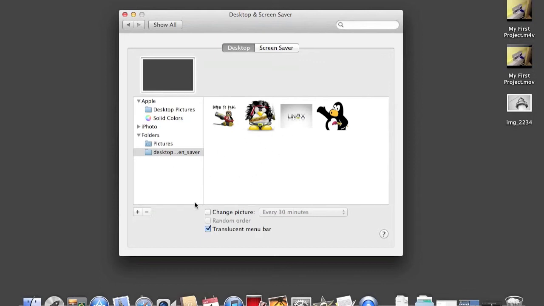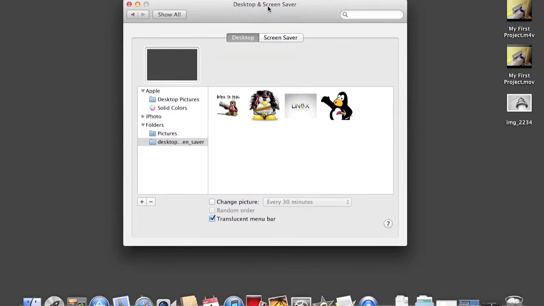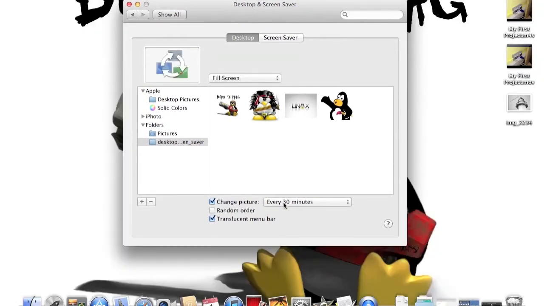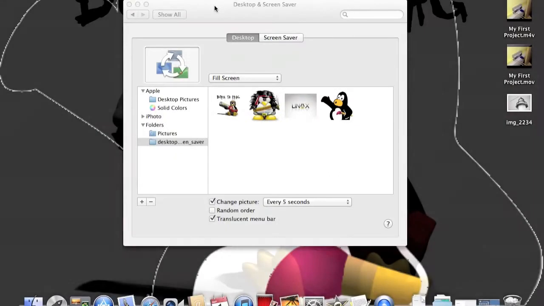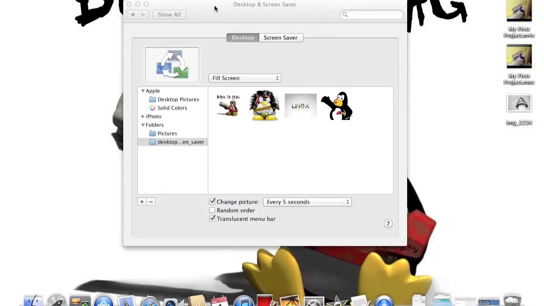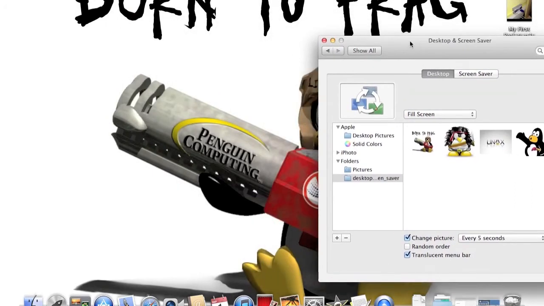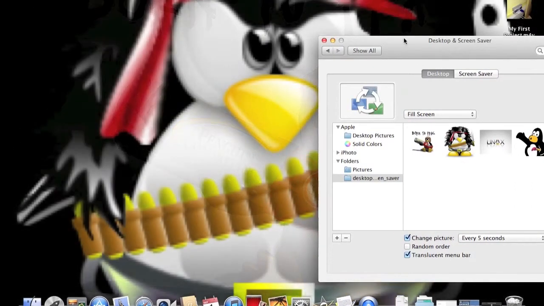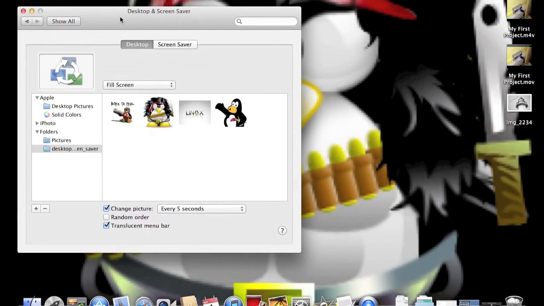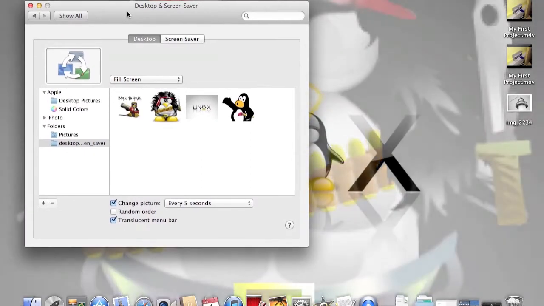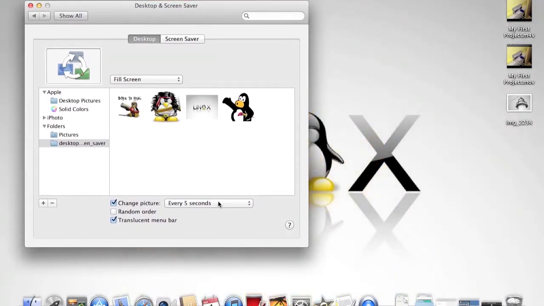Here they are. Now, what I want to do is, just for some fun, I'm going to go to Change Picture every 5 seconds. And here's the result. So I'm just going to slide this over. And this is actually quite annoying. I don't think you should do this every 5 seconds. But it will rotate through your images.